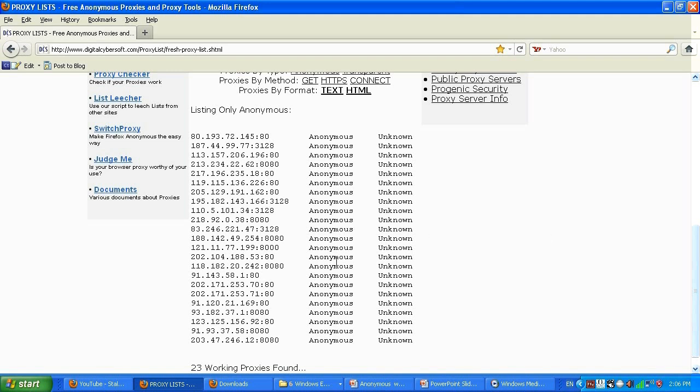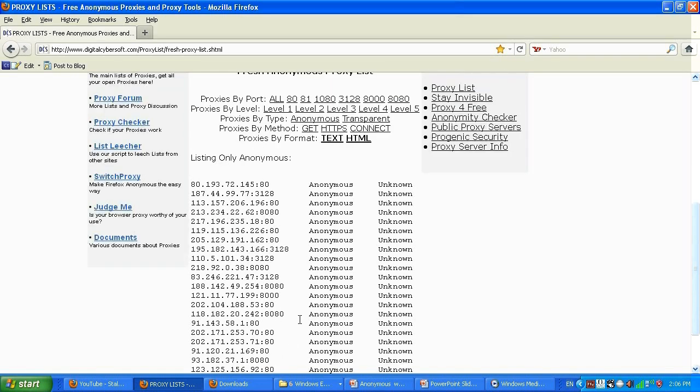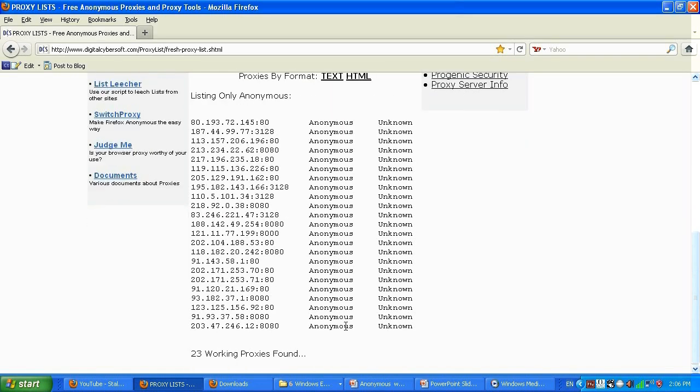Alright, we have the list of 23 working proxies found for today. Every day it's refreshed daily. But keep in mind that not every IP in this list will be working. Some of them will not be working, and some of them will not have full web browsing capabilities. So you need to go one by one to find the proxy server that you like, and the proxy server that suits your location. Let's say some of them can be in China, some in Japan, some in Canada, and some in Russia.